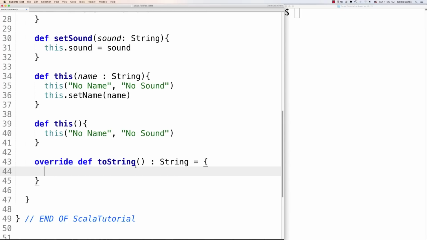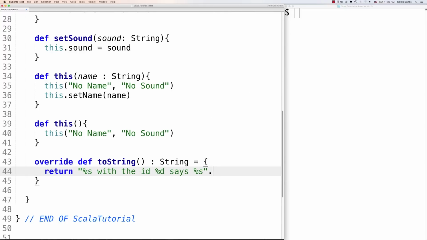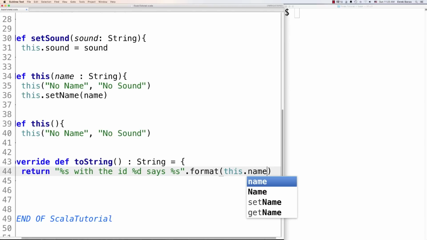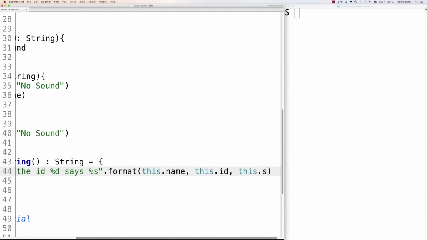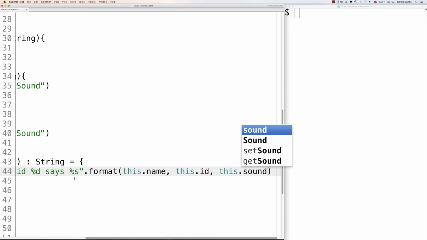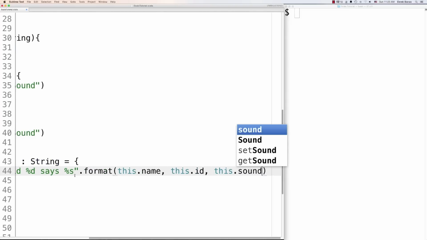And then if I want to format a string, I could do something like return and throw in a string there with the ID. I'm going to show you here in a moment how to get that ID part there. It says S like that, and then I could call dot format like this, and then go this name like that, this dot ID, and this dot sound, and that is how we can format a string that we're going to be returning from a function or method as well.